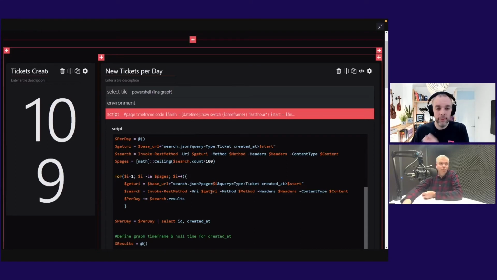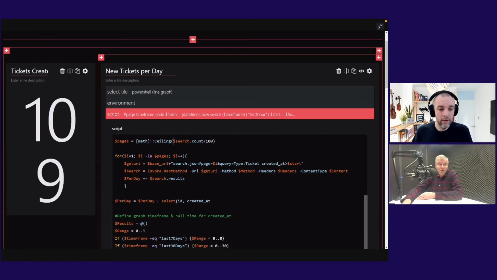And you can see here that when we do our invoke REST method request, we just have the page added onto the URL so that we know which one to go through to get the full results. Once we get those results, all we want is basically the ticket ID and the time it was created at.